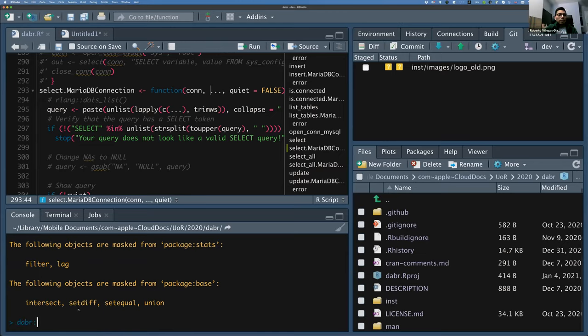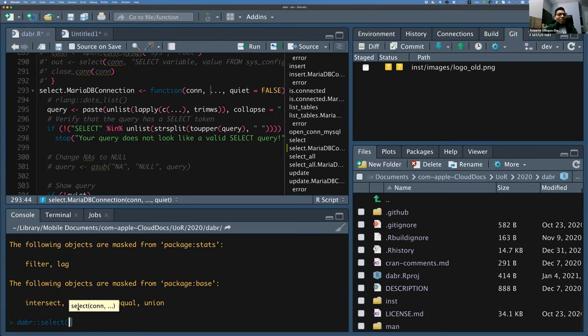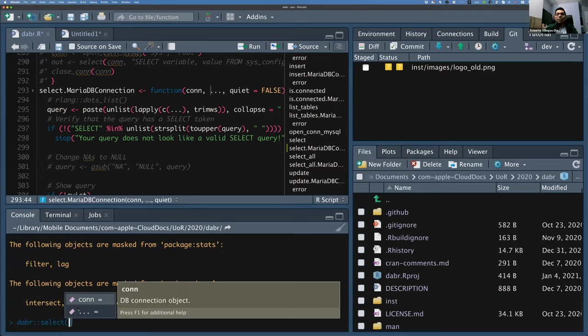So if I do this, you only show the connection object, but then I just put some documentation for the dot, dot, dot saying select query and optional parameters, but it doesn't say what it's expecting. So here I have quiet, but it won't show it.